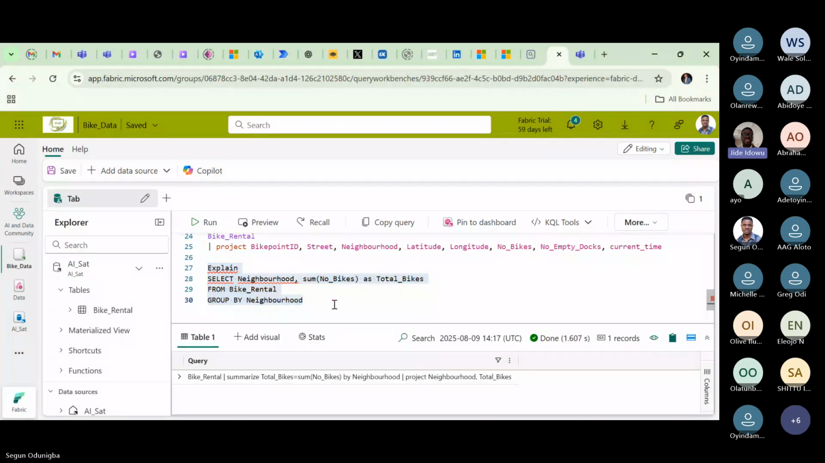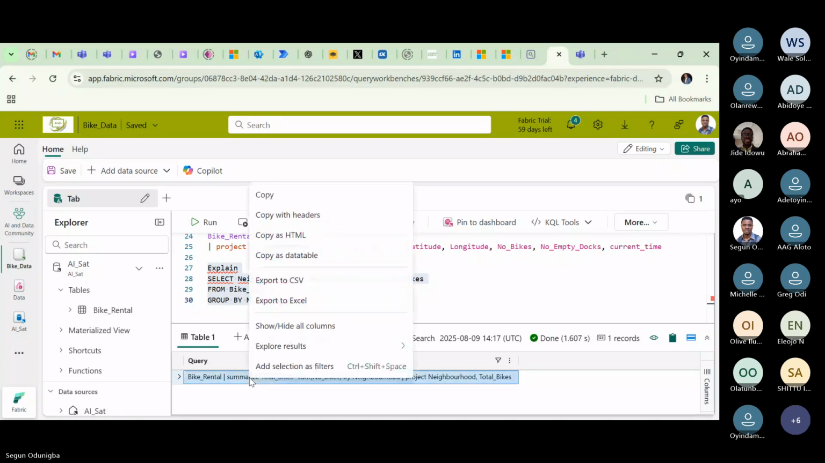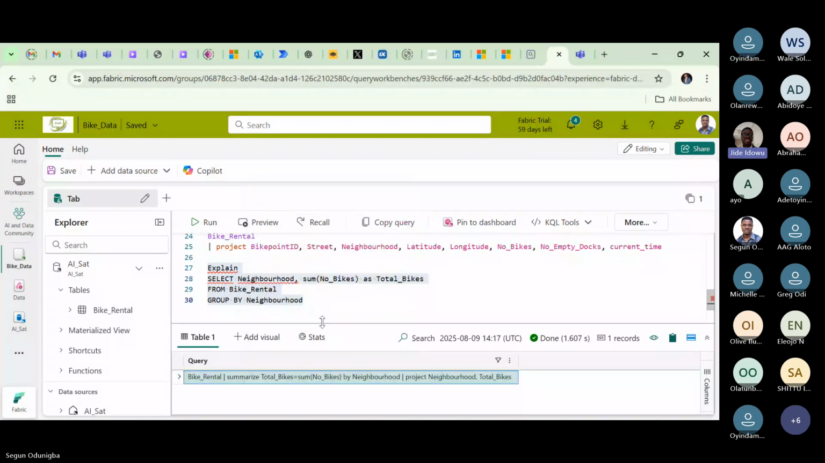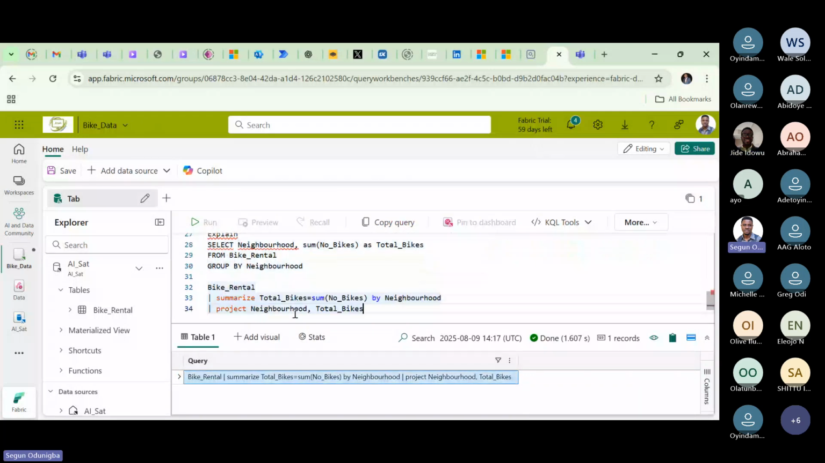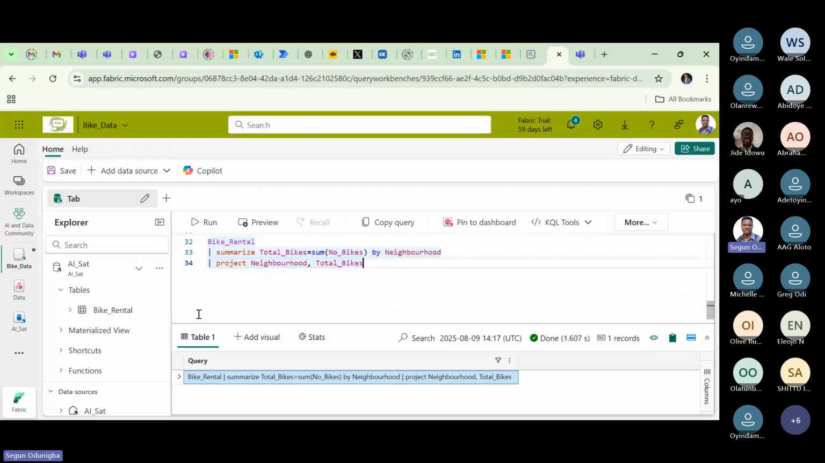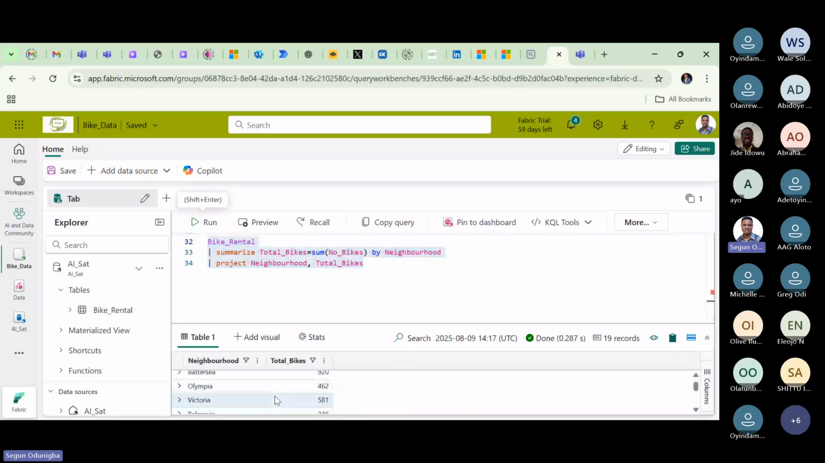It will tell you how it should be written in KQL. Do you understand? Okay. Amazing. Everyone, please, do you understand? You can then copy this and go to row 32. Paste what you have copied. I can run this. Yes. Everyone, please, do you understand? This is so amazing.